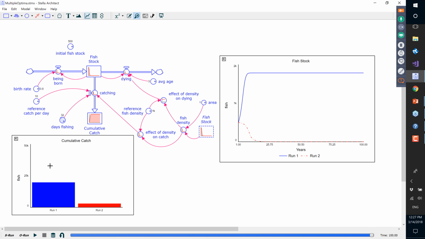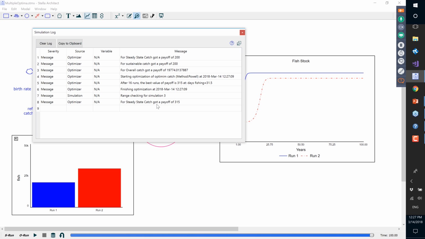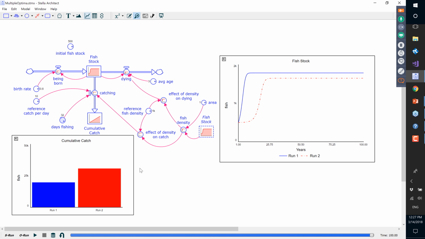Now, that's kind of interesting, and we can optimize this model, the number of days fishing, with an optimization run, and it will tell me that I should try and fish for 31.5 days, and when I do that, I will get a fish stock that looks like this. And the interesting thing is if I fish for slightly more than that, boom, immediately we get an extinct population of fish. And what the optimization has done is it said, what's the biggest number of days fishing I can have before I make the population extinct?